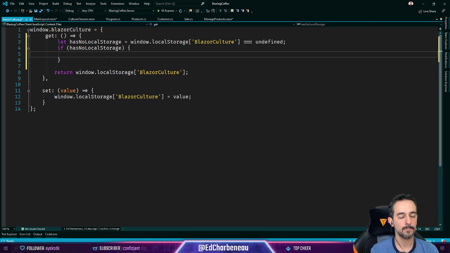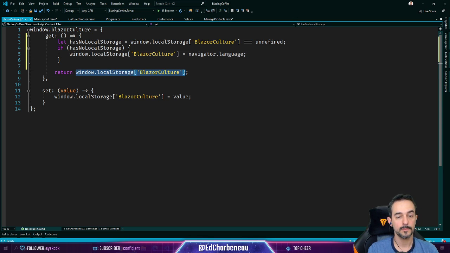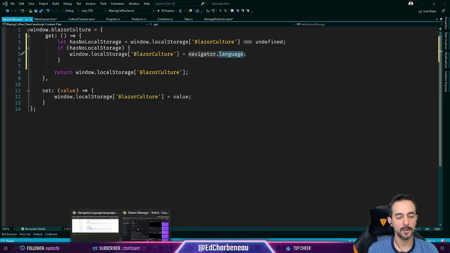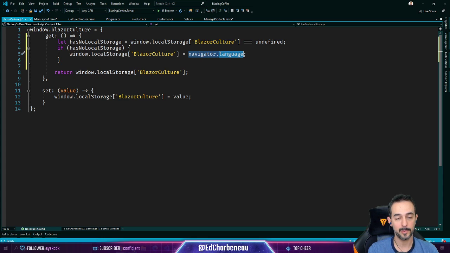And this could be refactored pretty heavily now that I'm adding some stuff here. I want to set that navigator language there. So now I know it has that. And then I can return it safely here. The issue is there are far more navigator languages than there are supported languages by my app.